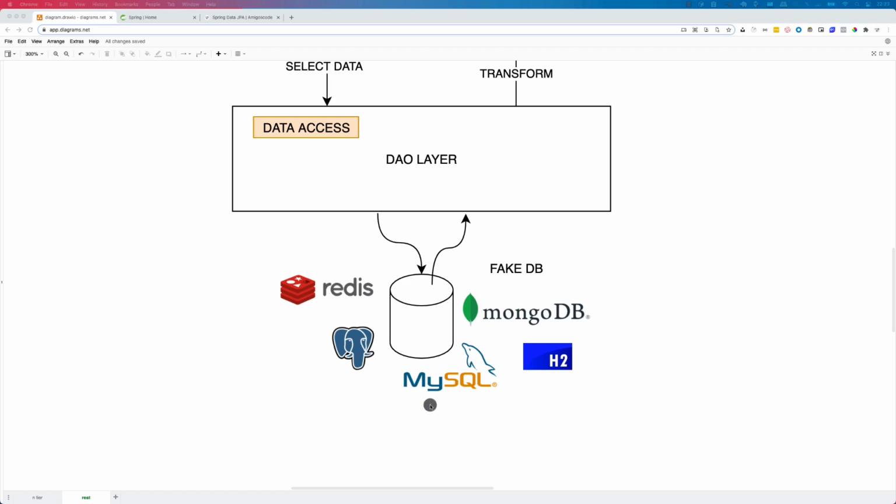Whether you want to connect to a cache database such as Redis, you can do it. Postgres, MySQL, H2, these are relational databases. And then we have NoSQL databases, and you even saw that we have our fake database, which we're not going to use anymore from now on once we switch to a real database.